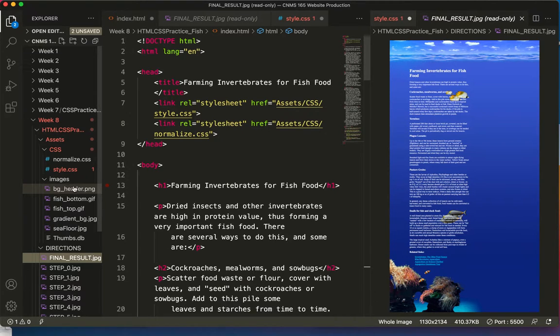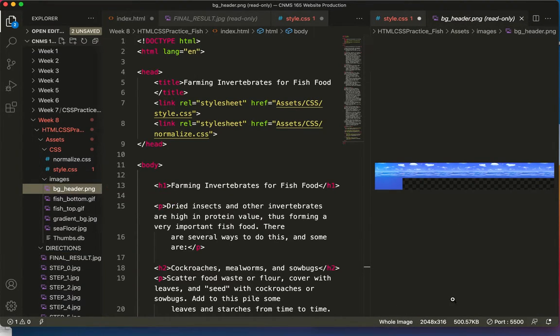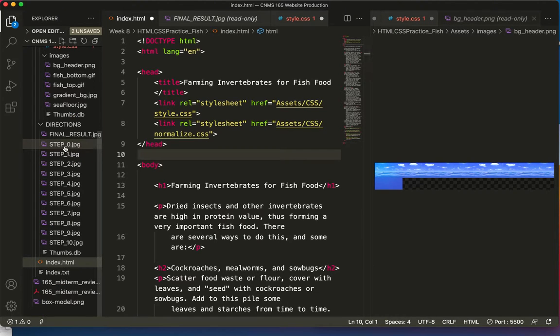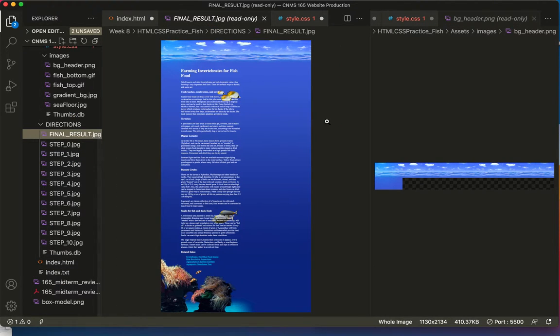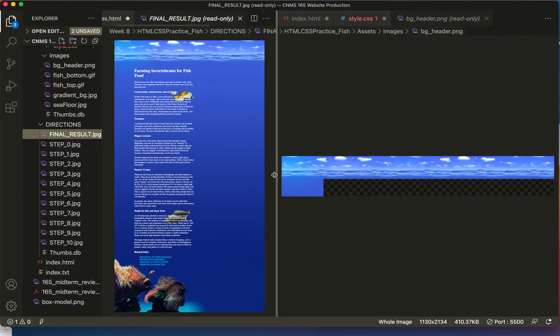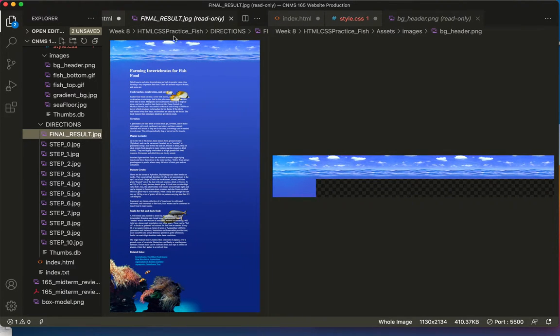If I look at the header image, actually, let's look at them both. There's the header image. It is 2048 pixels wide. That's a lot. Let's look at it compared to the final result. So what I'm noticing here is, let me just make this one bigger, that this image with the final result has these three clouds, and then they dip down and they're coming up. Look at that right here. Three clouds, it dips down. This image is more than twice the size of that one.